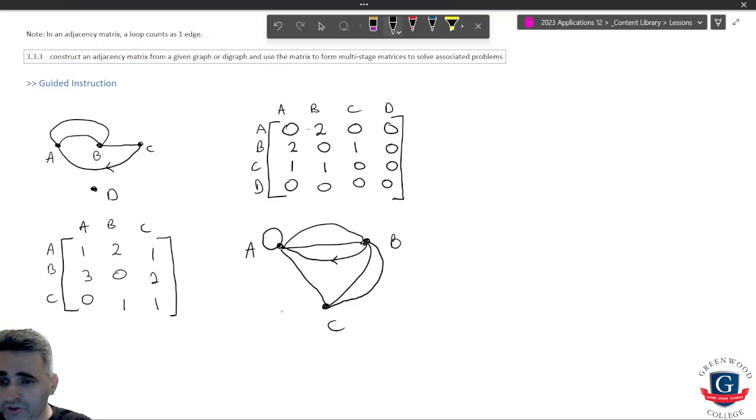Then we have from C. So we have no loops at C. We have 1 path that goes to B, so we need to make one of these unidirectional. And we have a loop at C. Here is our loop. And that is the graph from that matrix.